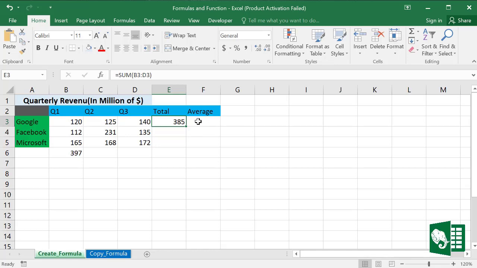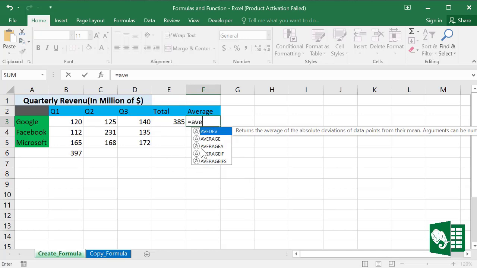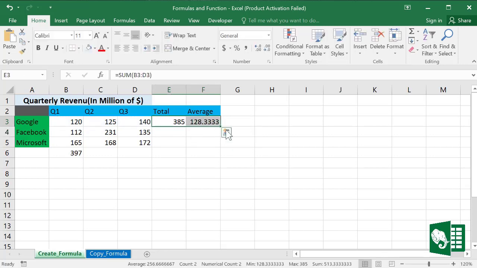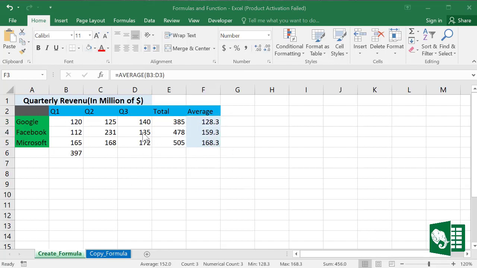And we can also do it in the same manner: the average is equal to average. Select this one and open bracket. Select the cells from B3 to D3 and close the bracket and enter. So we get the total and the average. You can drag it for the other companies also. So these are relatively simple formulas, but complex formulas are also used in the same manner.